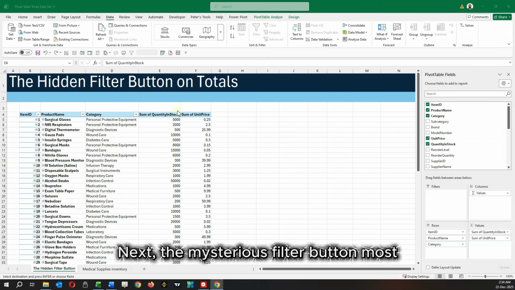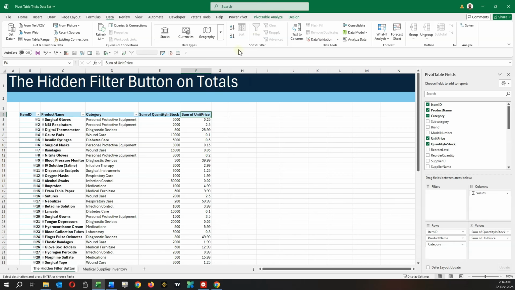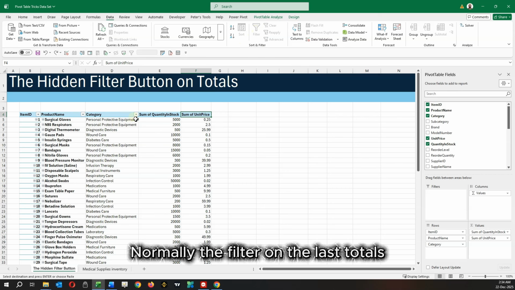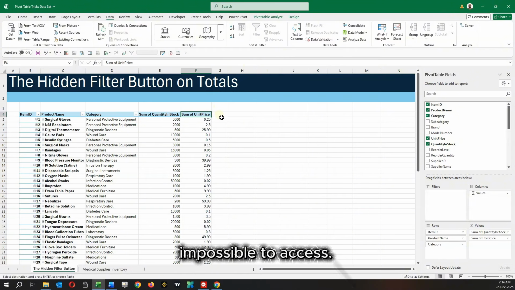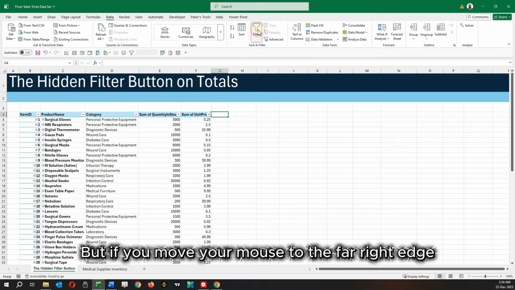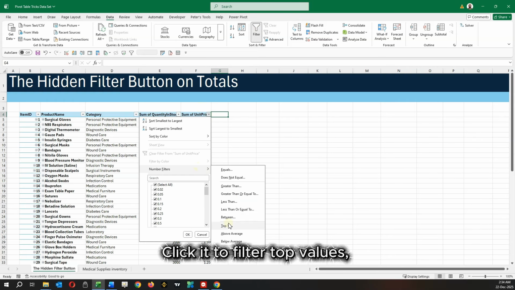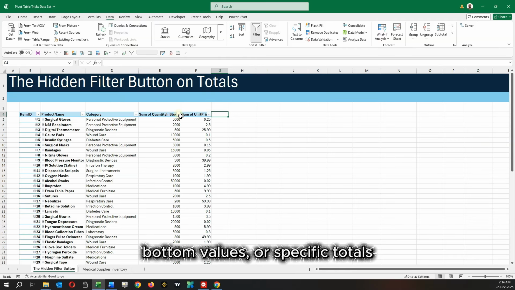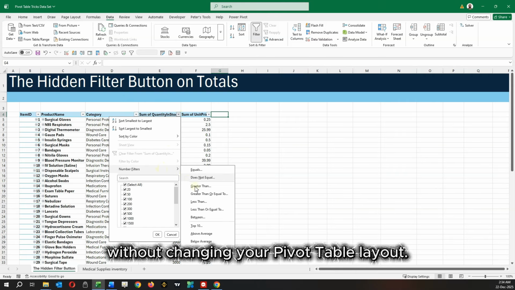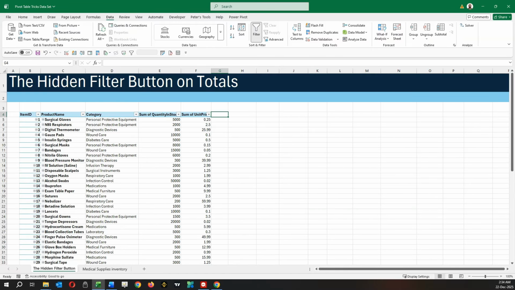Next, the mysterious filter button most users don't even know exists, and that only appears when your mouse hits the exact right pixel. Normally, the filter on the last totals column is invisible. Sometimes it feels impossible to access. But if you move your mouse to the far right edge of the totals column, the filter suddenly appears. Click it to filter top values, bottom values, or specific totals without changing your pivot table layout. Once you see it, you'll wonder how you ever missed it.